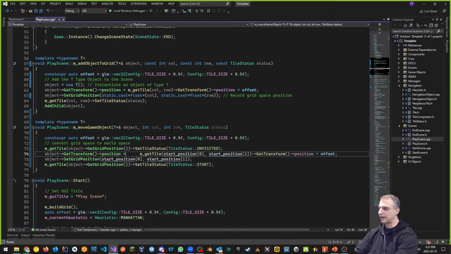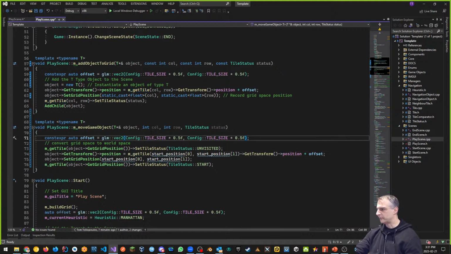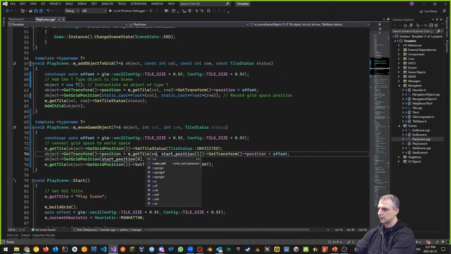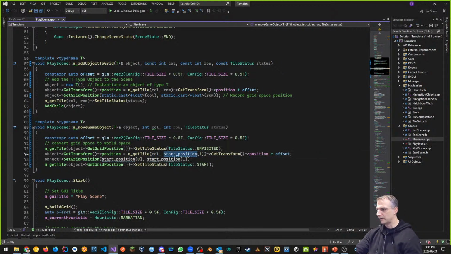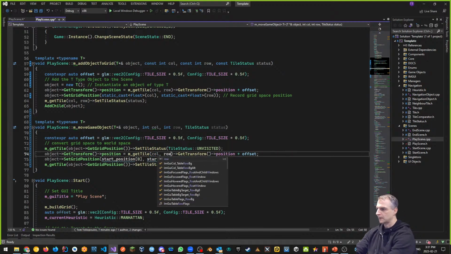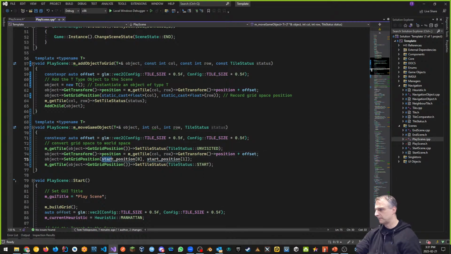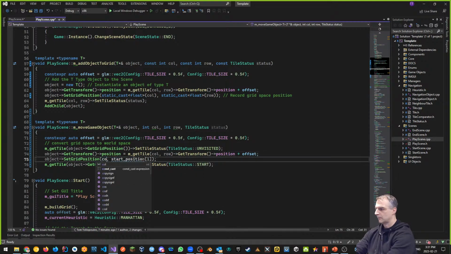And I'm just going to make this on one line now so you can see it. So object for starship, I just replaced starship with object because it's more generic this way as opposed to what we had earlier. And anywhere where it says start position 0 and start position 1, replace with column and row. So I'm just going to go here and go column. And this one is going to be row. And the same thing here, column and row.